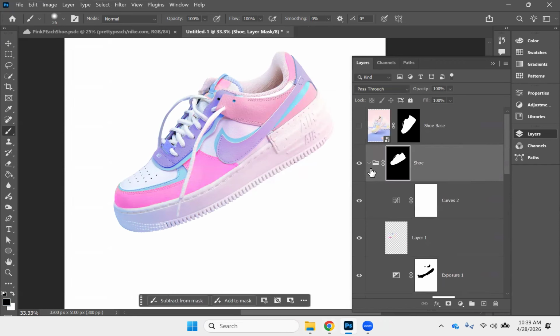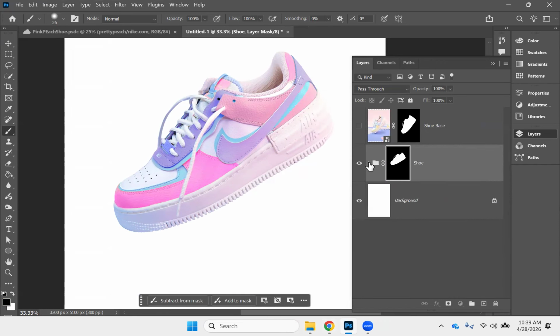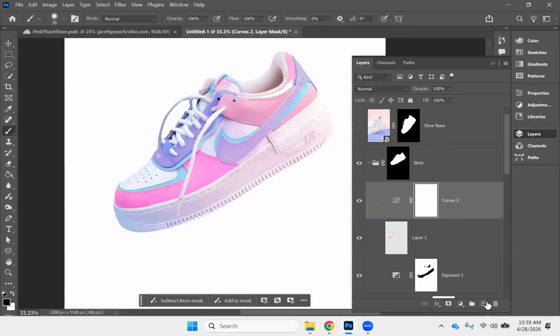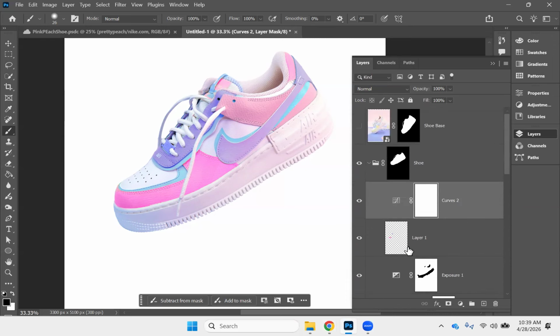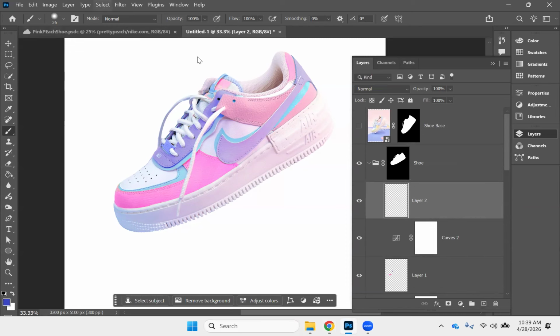So what I'm going to do is make this selected above all of these layers. The reason I'm doing that is, as you just saw, I have some adjustments going on, and I don't want to really mess with those adjustments. So I'm going to make a new layer, and this new layer is at the very top of my shoe folder. So very top right there.